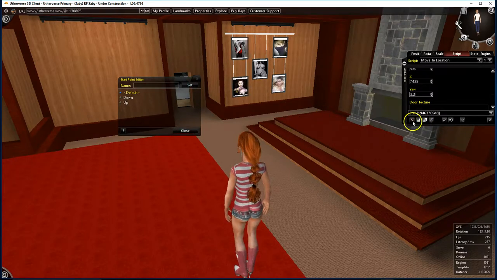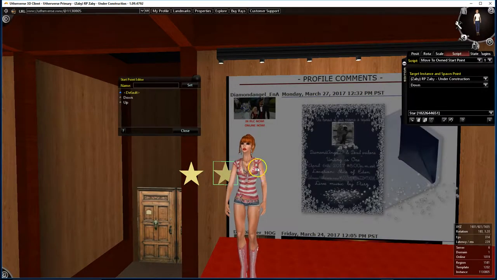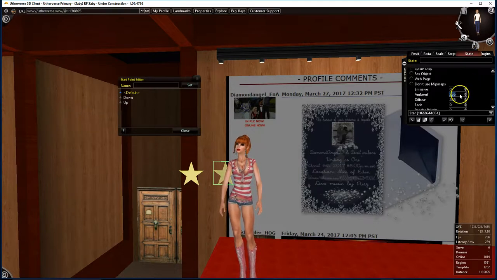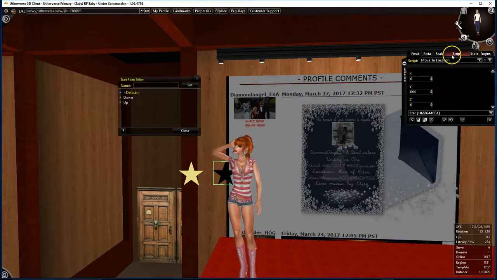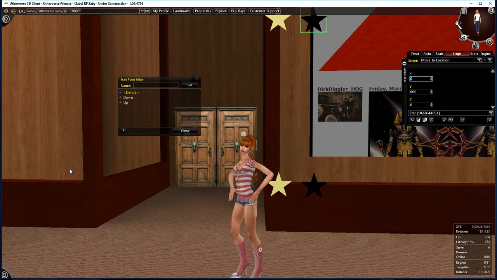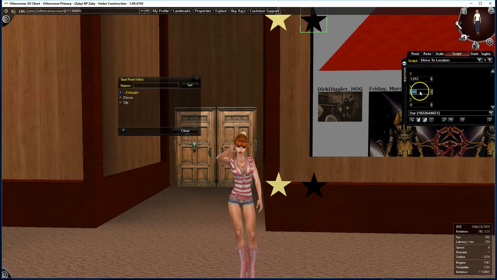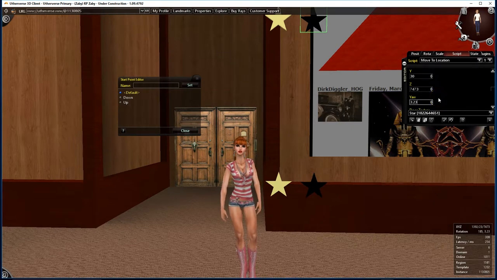And then I'm going to do the same with this one right here. I'm going to clone it, make it darker so I can tell the difference. And then change it to move to location. And then I'm going to go to my down. And I'm going to do the same thing. 1392. And I'm going to go 30, because I'm going to go a little bit above that just to be safe. And then 7473. And 3.23. And then we test it out.